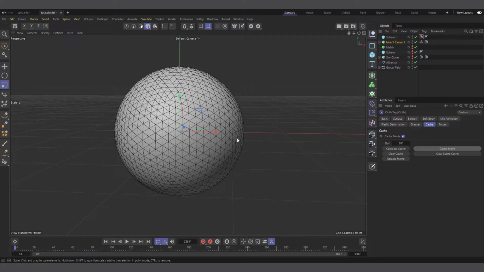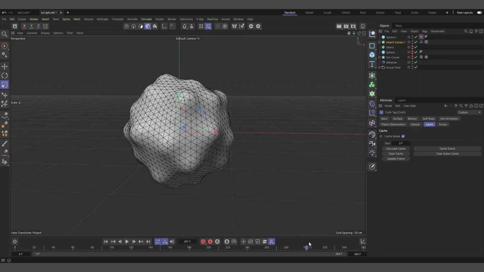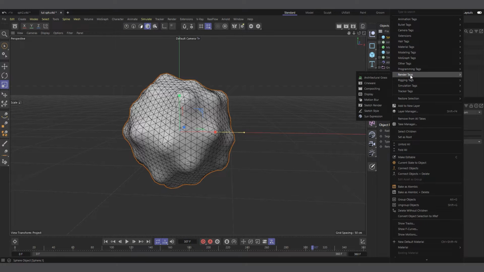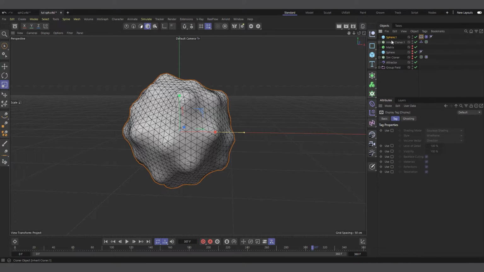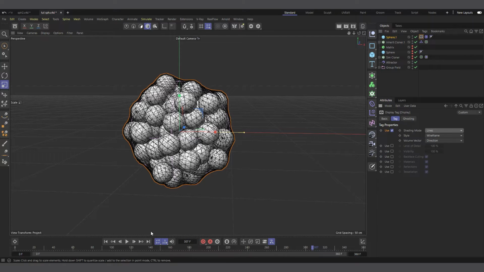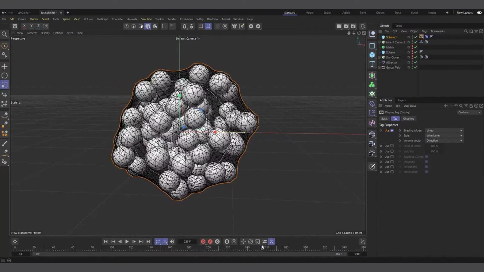So now we have our scene cached and everything is fine. I can scrub through and you'll see everything moving the way we want. You can simply select the sphere, come to render tags, and I'll add a display tag to our sphere, make sure use is checked, and I'll change the display to lines so that we can see what's going on within our object, right? So now everything is set.